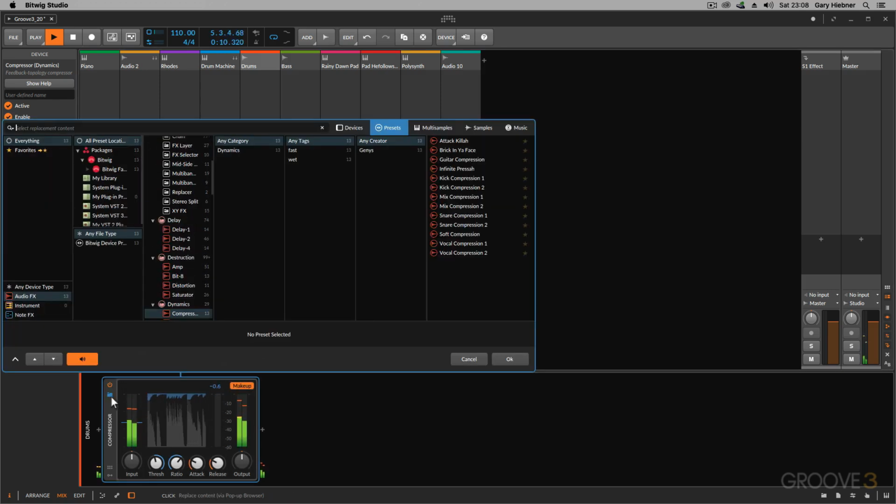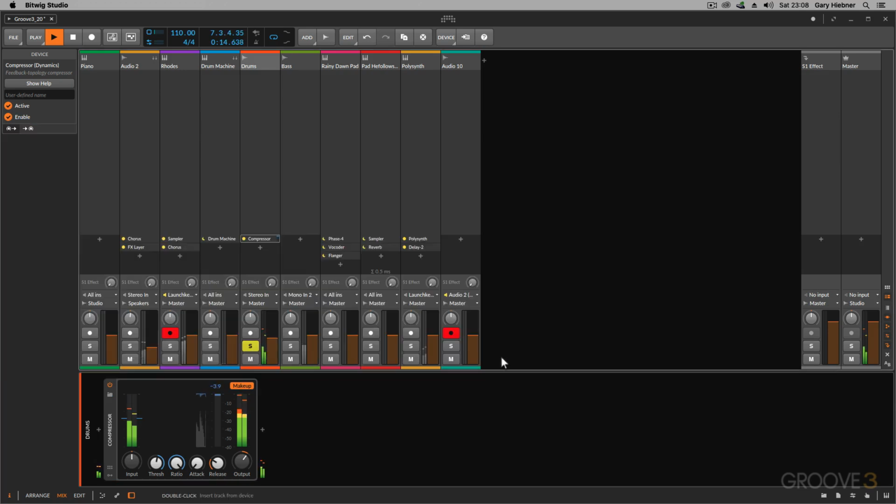Also, if I click here, I can get some presets. So how about this one, brick in your face? That's some heavy compression that's happening there. As you can see, there's quite a high ratio. So I'm just going to pull this down. Okay, so there we've got an effect.